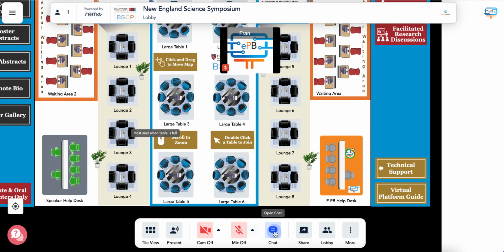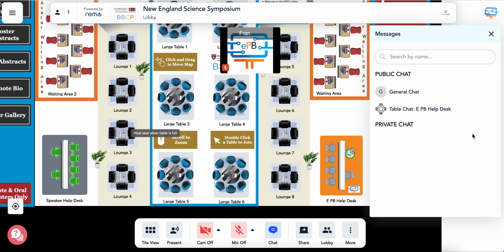The chat button, once you click that, will open up the sidebar. General chat will send a message that everyone in the entire event space will see. Table chat will send a message to anyone at the room or table you're currently at, which is the e-poster boards help desk, which we're at. Private chat will send a message to anyone who's currently in the room you're at.